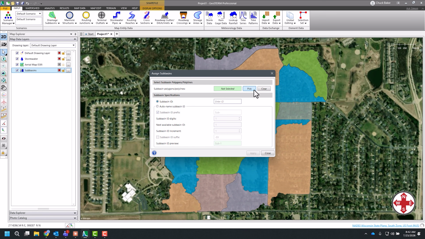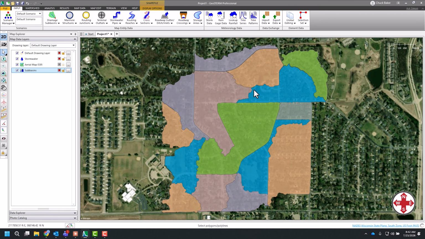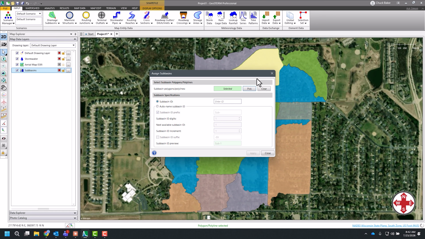Click the Pick button and the dialog will temporarily disappear. Select a polygon directly from the map view, and the dialog will return with the status updated from not selected to selected. You can then go ahead and type the ID you want for that subbasin.